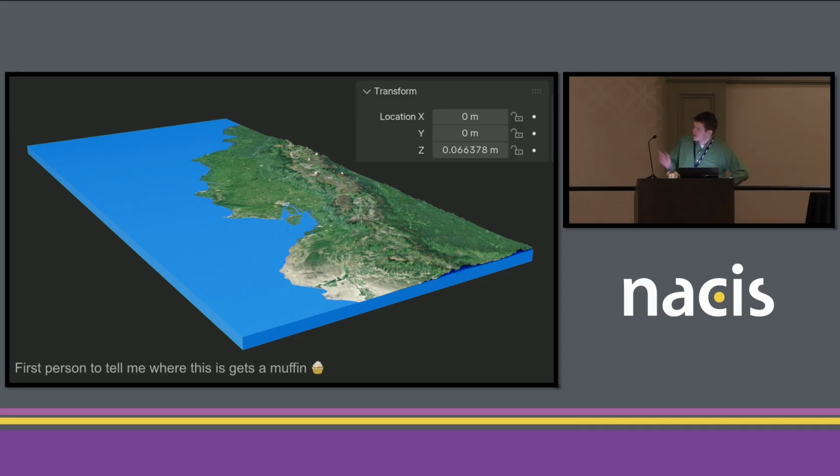Oh, and by the way, if you can guess where this is, you get a muffin. So, who's it? Tom gets a muffin. I heard it first.